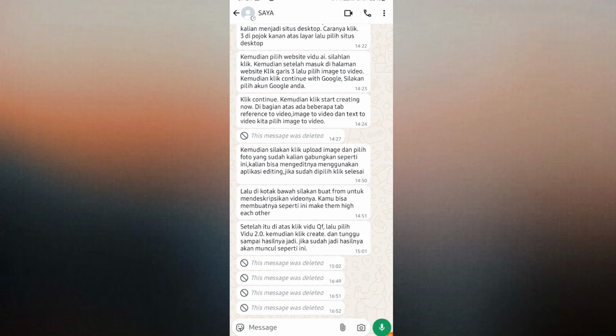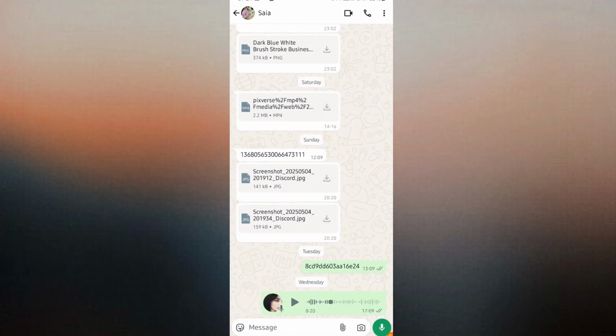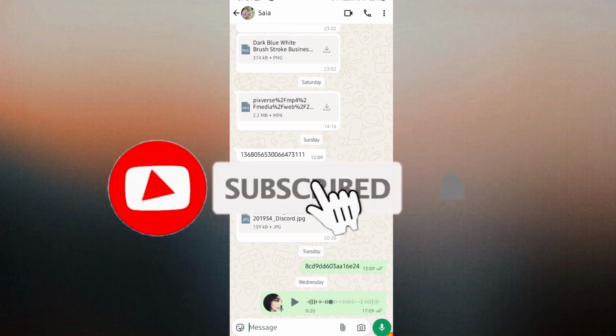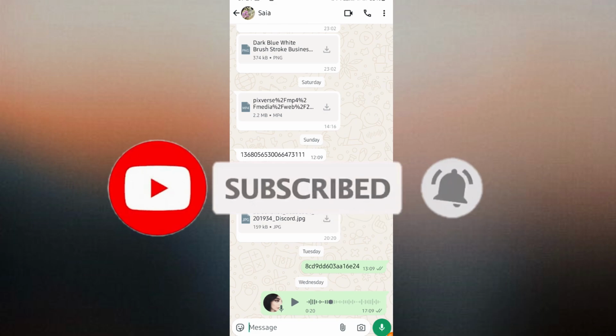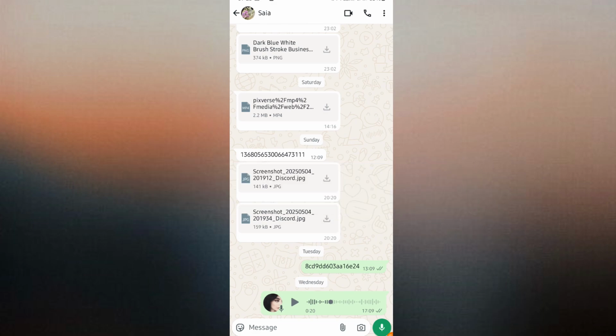And that's it. You've now learned how to archive all WhatsApp chats at once. This feature is especially useful if you want to tidy up your WhatsApp without deleting anything important. With just a few taps, you can start fresh while still preserving your entire chat history. Securely stored and ready whenever you need it.